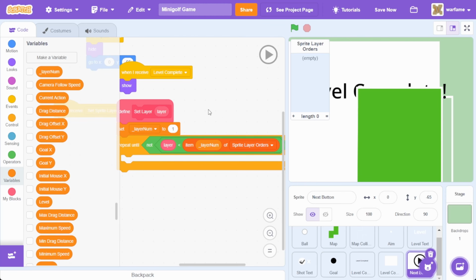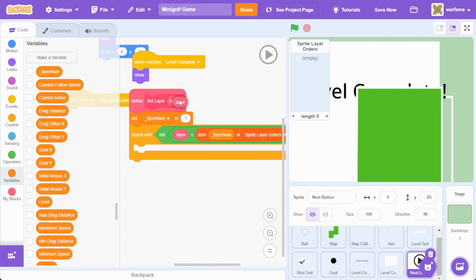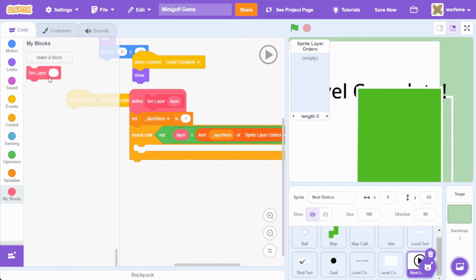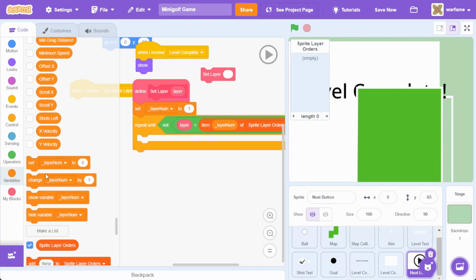And the order of our sprites is going to depend on this layer variable, which we can set once we drag out a block over here. The lower the number is, the more in front the sprite is going to go. So if it's 1, then the sprite is in front of everything else. And if the number is super large, let's say 999, then the sprite is going to be behind everything else. So that is just this loop. We're going to find where to place the sprite based off our ordering, and then let's change _layer num by 1.